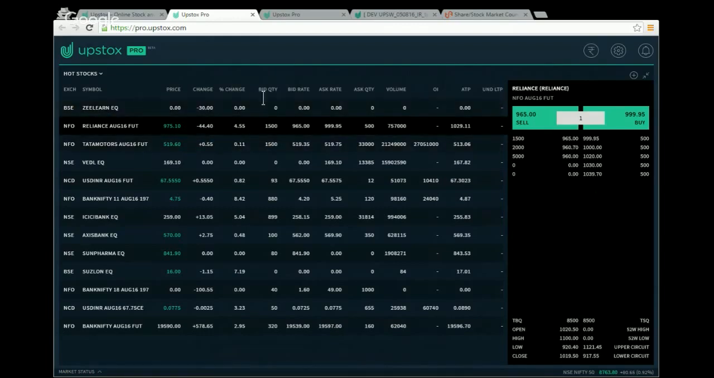Then this is level one, meaning the first line of the best 5 rates, which is also known as market depth. So this is the first line. You can see bid quantity, bid rate, ask quantity. Then we have something called volume. Then for option traders and futures traders, we have something called open interest. OI stands for open interest.